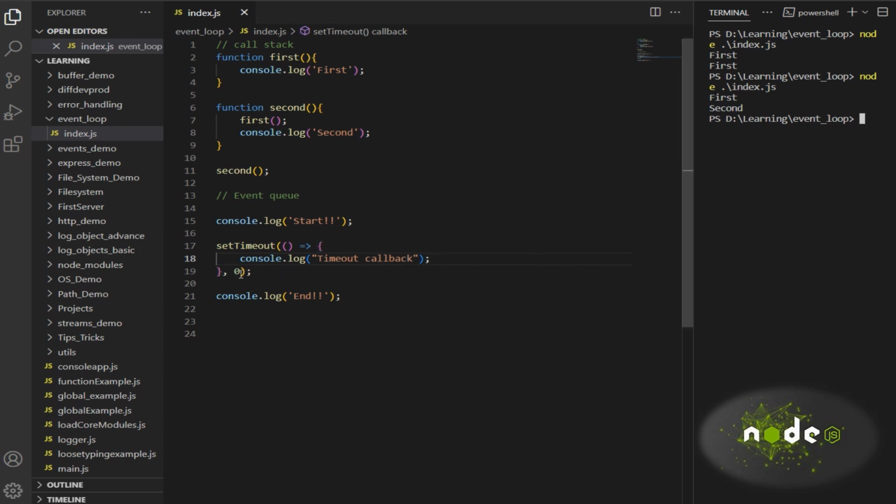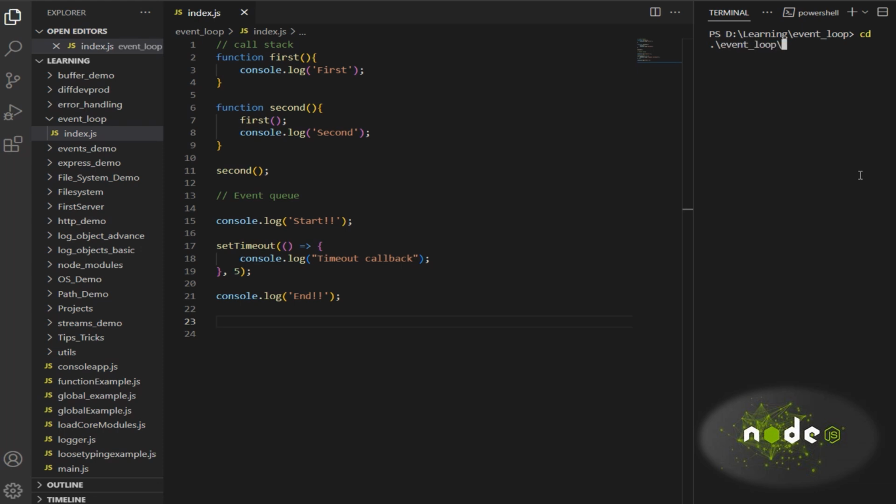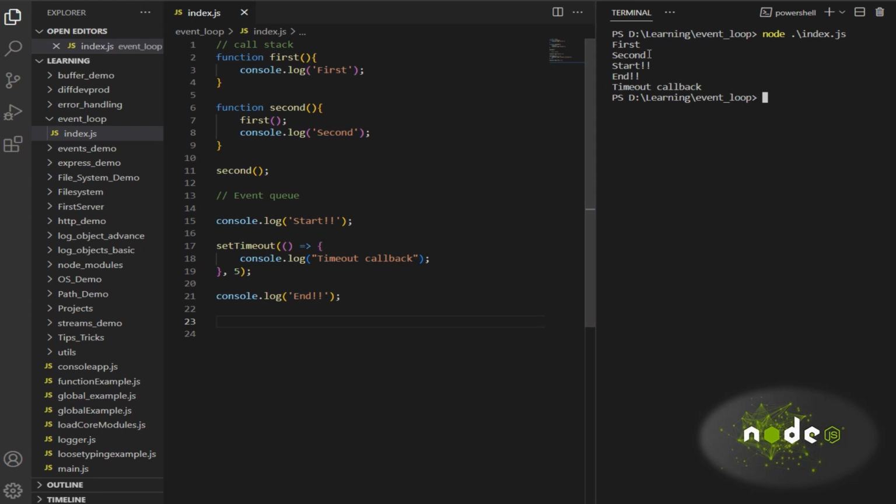Okay, so I'll just put 5 for now. Let me clear this out and run this. You can see it has printed start and then end. After 5 milliseconds, it has printed the timeout callback. This is how the event queue works. It puts callbacks in the queue based on whatever timeout or intervals we have, keeps on calling the callback, and performs the relevant actions accordingly. Okay, that is about the event queue.